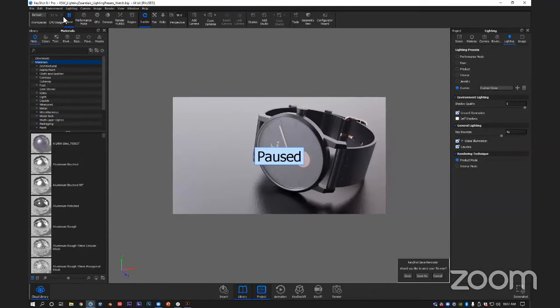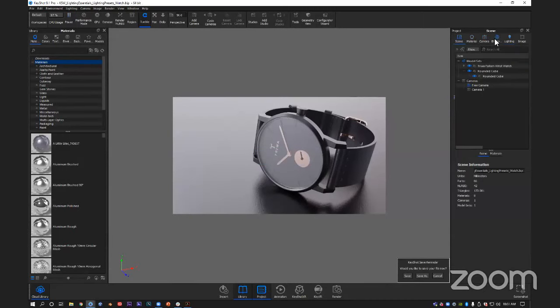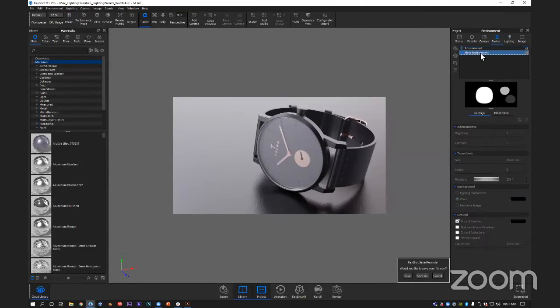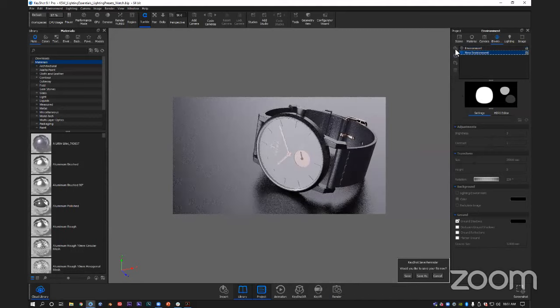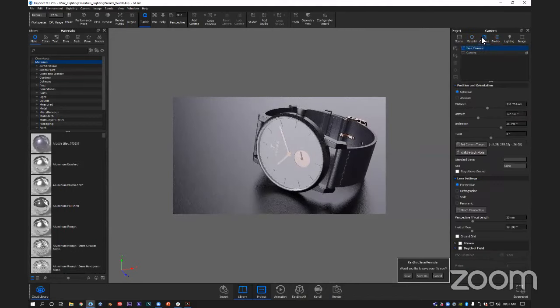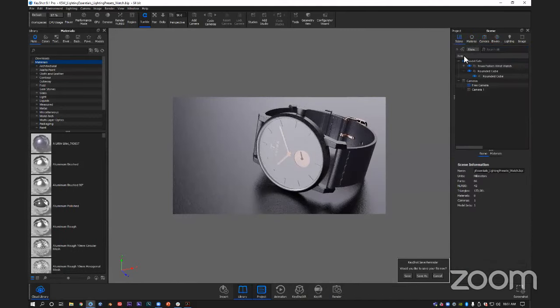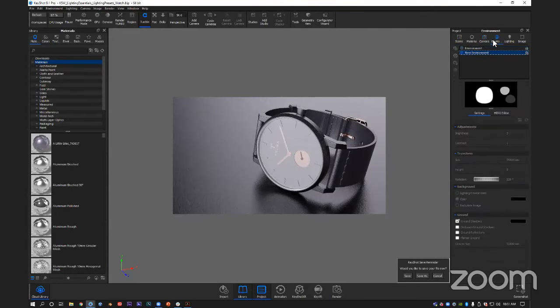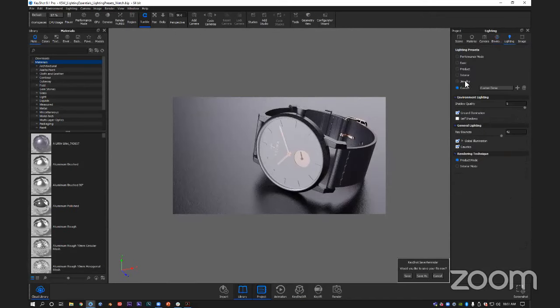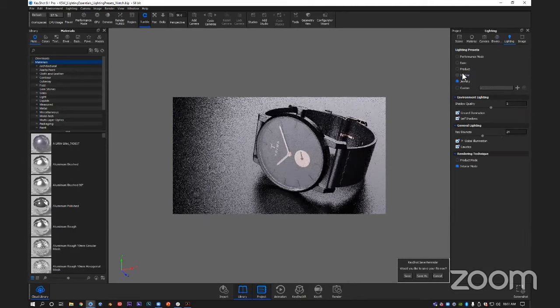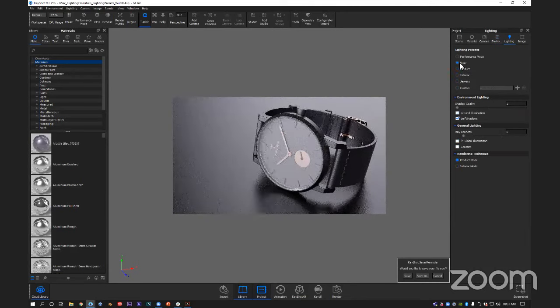I kind of jumped into the HDRIs a little bit earlier. So let's open up our environment. And then I have a new environment here, which is kind of a 3-point lighting setup like I had at the very beginning. Pull it off of custom. Let's go to basic. Let's go back to jewelry.